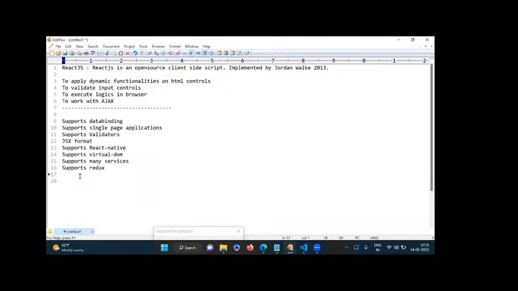Why we are using Redux? To maintain the state of application. Means to transfer the data of one page to another page. In that point we are using Redux. Is this clear? Yes. Next one, simple coding.